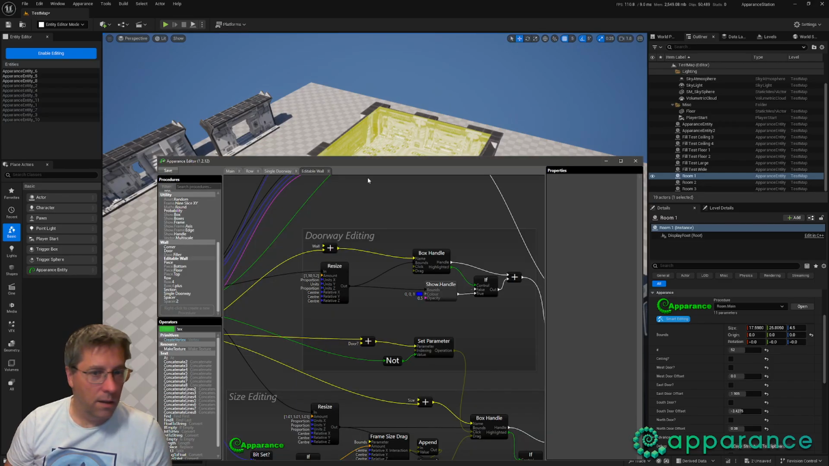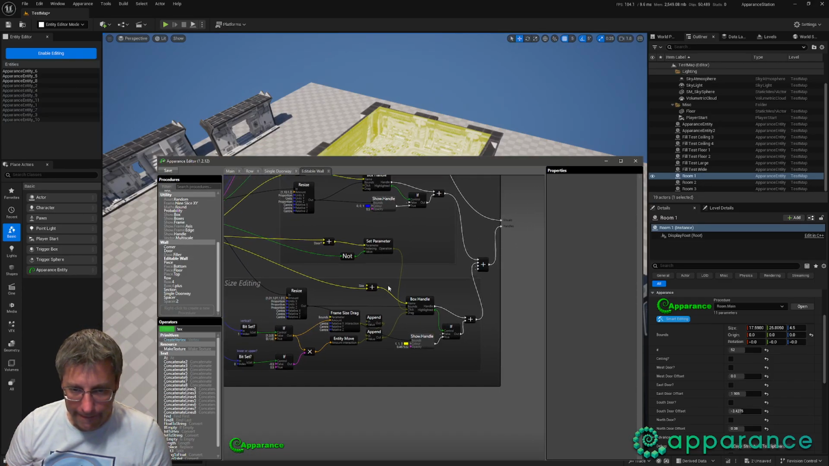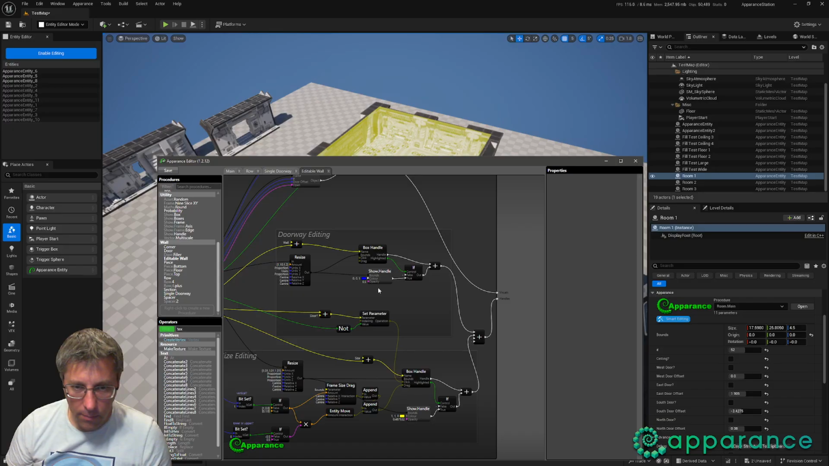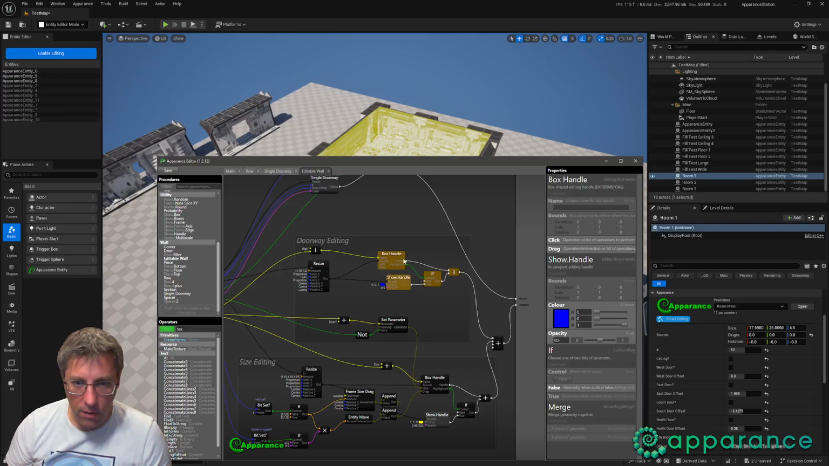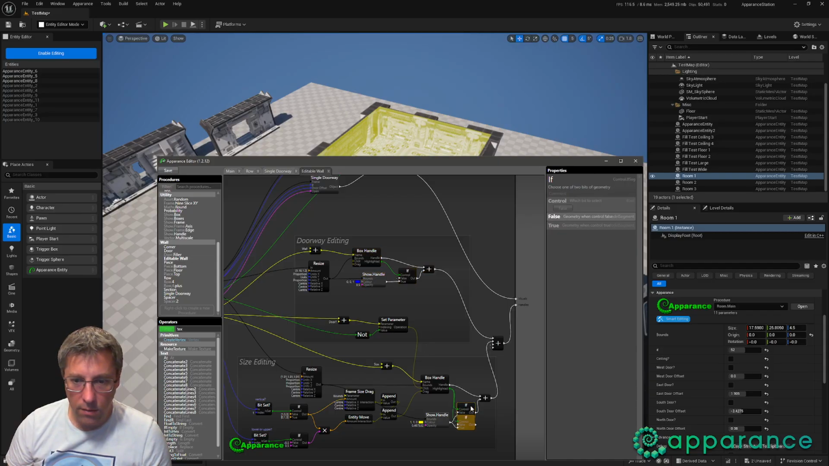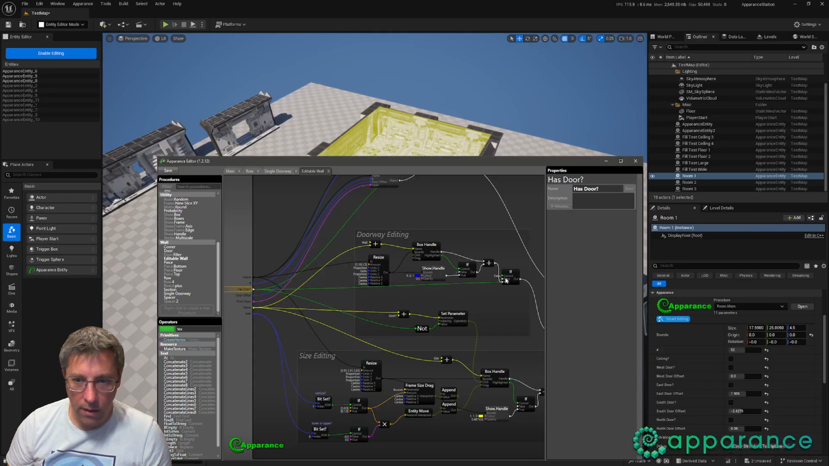So let's change that. So that's this handle here. This whole handle is not needed if there is no door. So let's just copy this because we want some logic to turn it on and off. If we have a door, which is this input here, we'll have this handle.